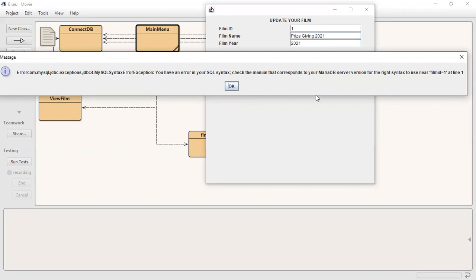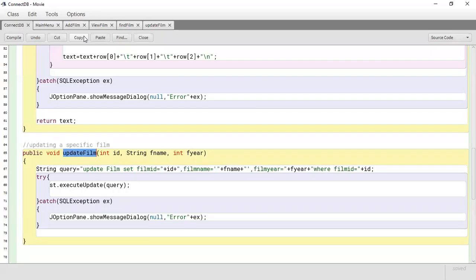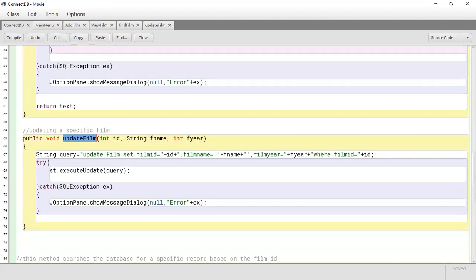It says that you have an error. All right, so the error is located in line 1. The find film is equal to 1. So let's just double check on that and see what the problem is. All right, so let me just check the ConnectDB. Make sure that we are good to go. All right, so our error is just a missing space. So this was joined on here. It should have a space.